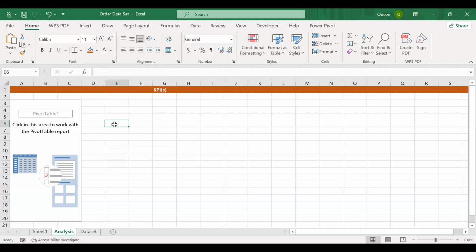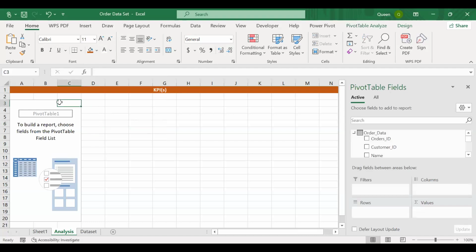The first question is, how many unique customers have made at least one purchase or have records in our data? What they are asking us is very, very simple. They are asking us the total number of customers that they have. So how am I going to do that? I'm going to write a DAX function.